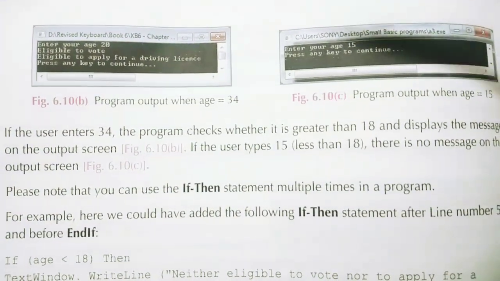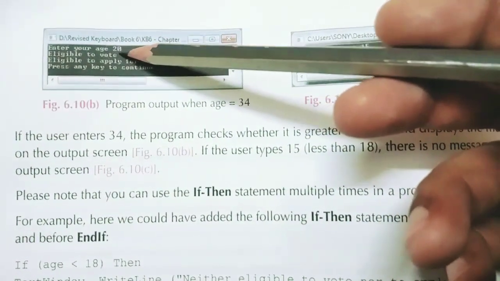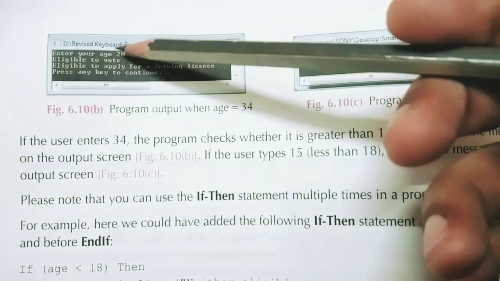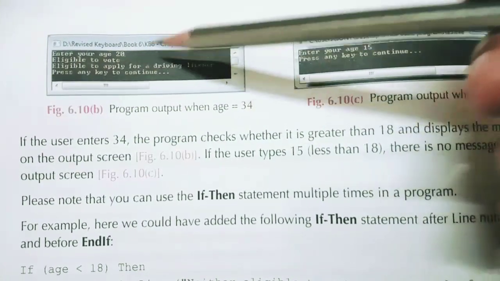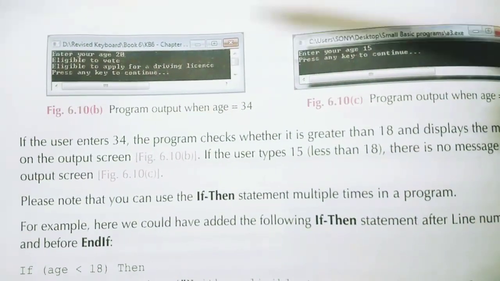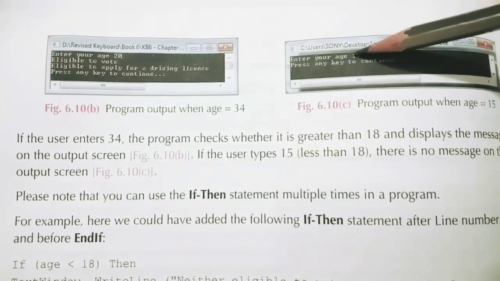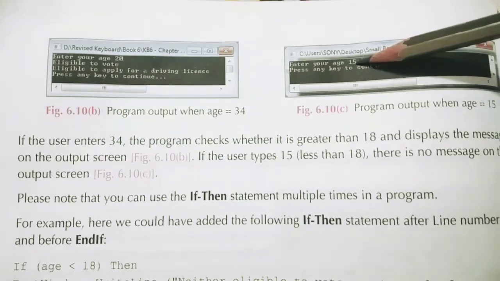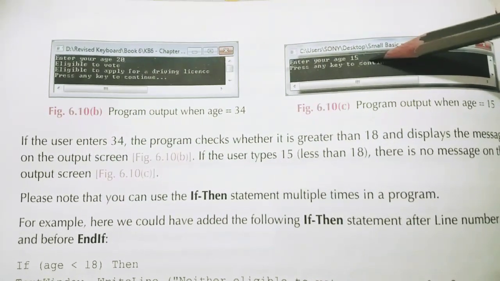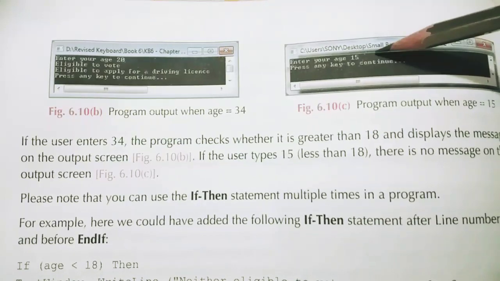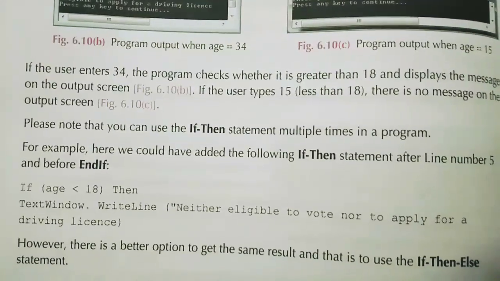So in the next page, see, the output screen is given here. Enter your age. Suppose I have entered 20. So 20 is greater than 18, so the message will come: eligible to vote, eligible to apply for driving license. Now the condition will end. See here what is happening in the next screen. Enter your age. If I have given 15 years, so 15 is less than 18. So it is not fulfilling the condition, the condition is false, so it will not print anything. See, it is not printing anything. Understood? In this way it will execute.